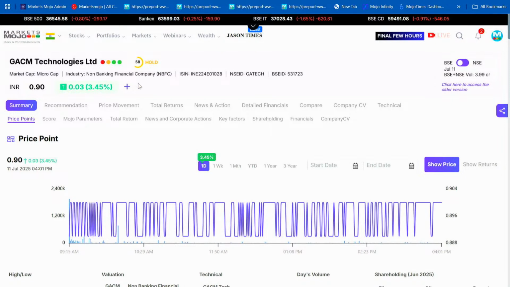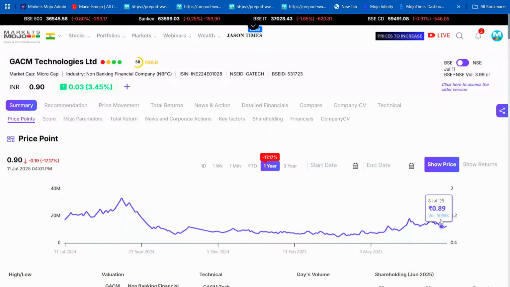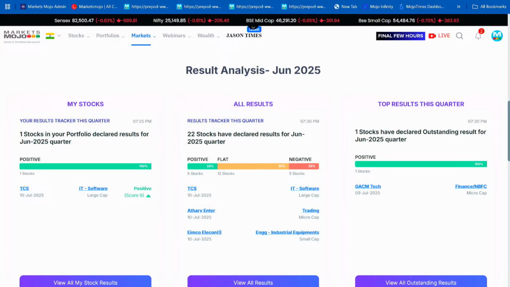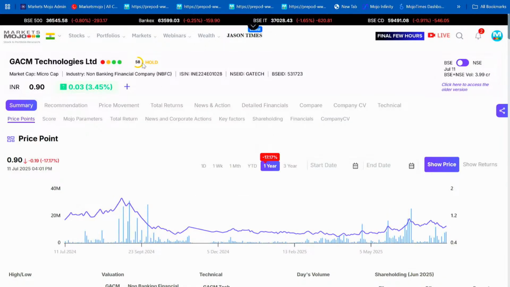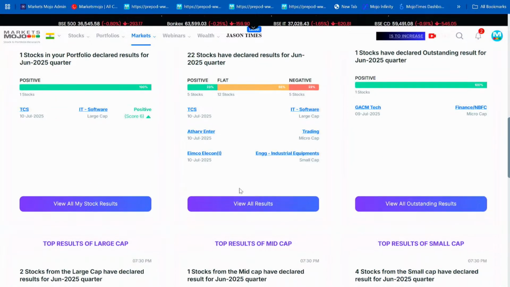I don't go and buy this stock tomorrow. Please understand it's a micro cap. It's 0.90 rupees. One year it has been lower. Please don't just jump. See the word outstanding. The score over here is currently hold. So don't make a rushy decision over here.